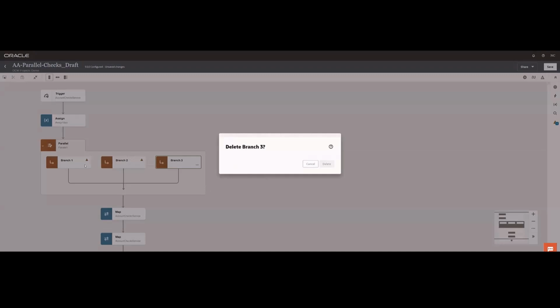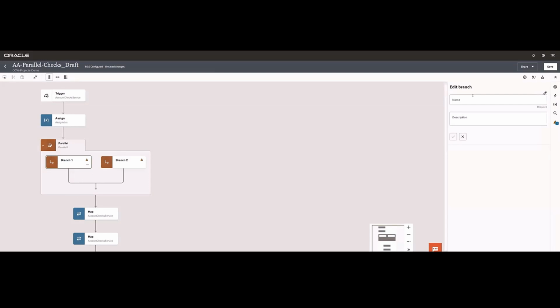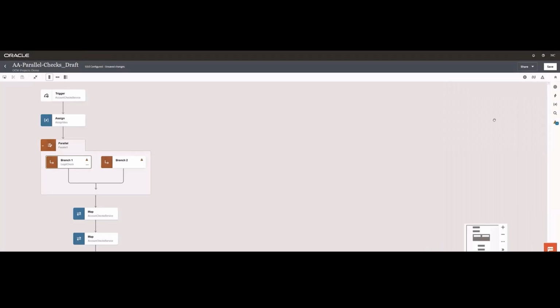I'll just delete that. At branch level, of course, we can put in a title, so to speak. So I can go in here and just put in a name. Legal check. This is our legal check. As you see, the name appears here.